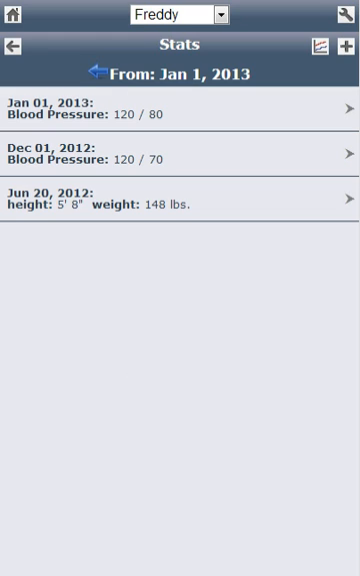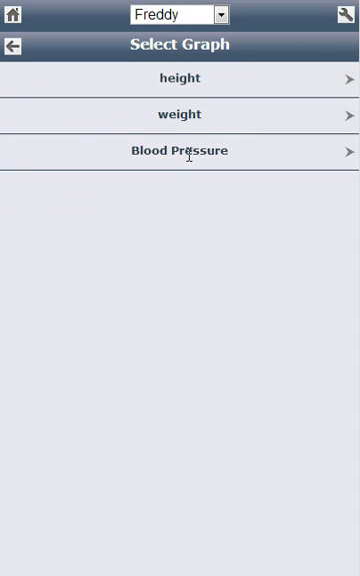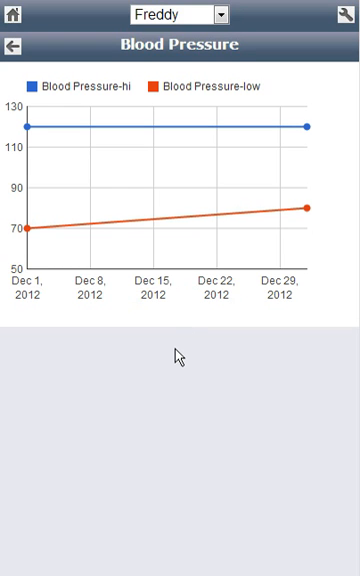Now there's a new entry for the blood pressure, and we can see what it looks like on the graph. So let's hit the graph icon, and you'll see the new item blood pressure appears there. Let's click on that, and we'll see our graph for blood pressure.